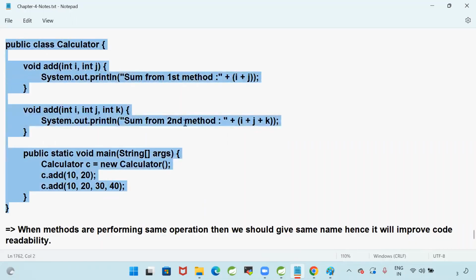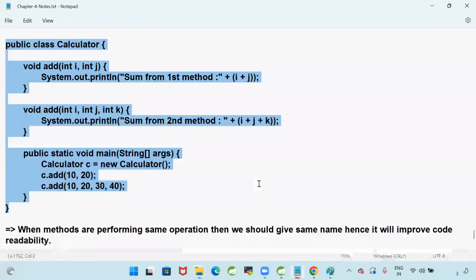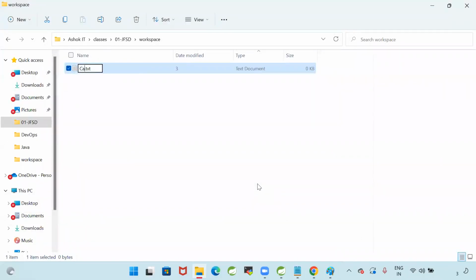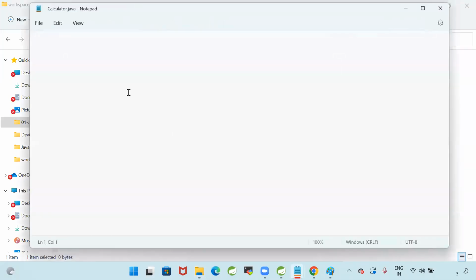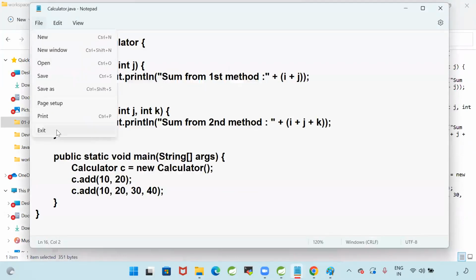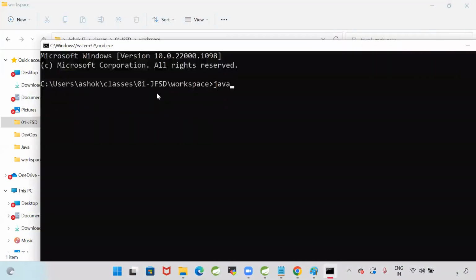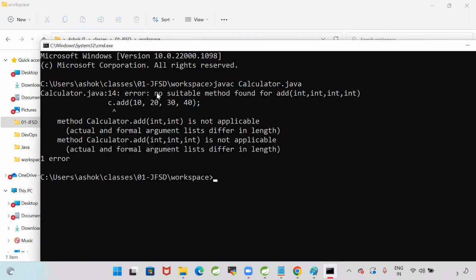If you go for an IDE, you will not understand that. Let me go here. New text document. What is the name? Calculator.java. Okay. Yes, Calculator class is created. File exit. Now go to command prompt. javac Calculator.java.